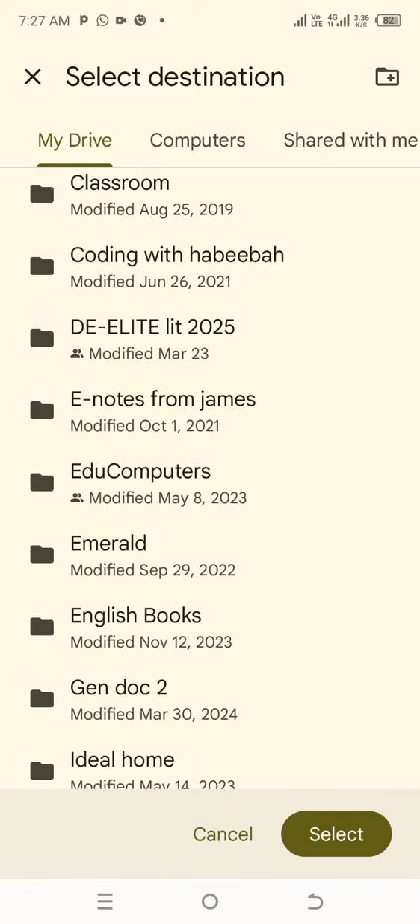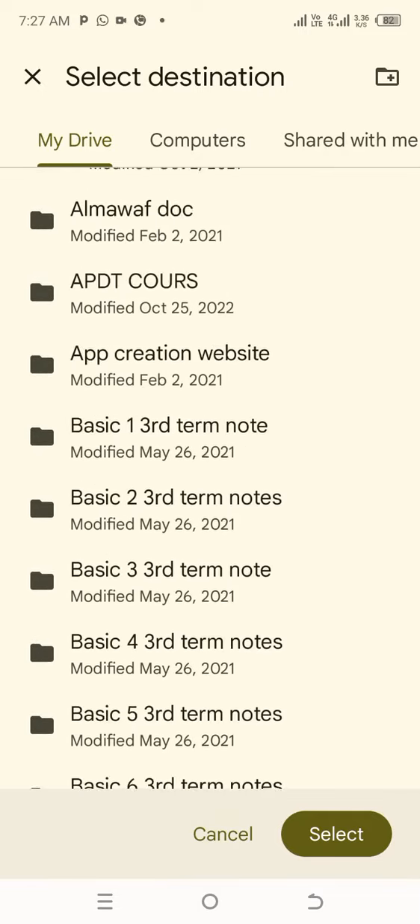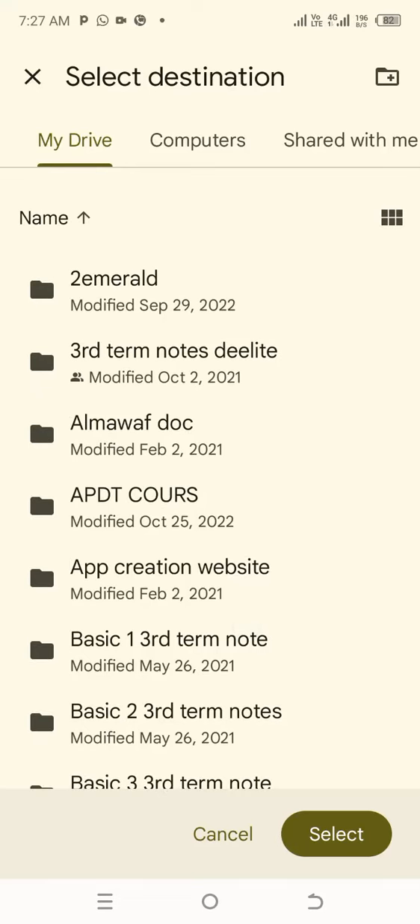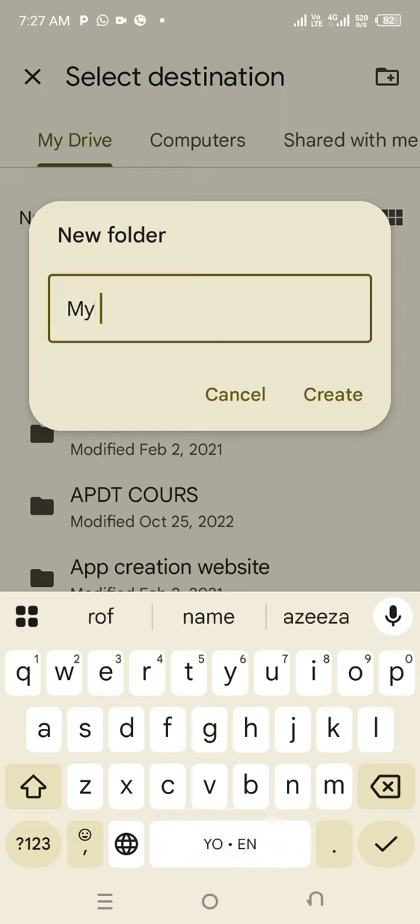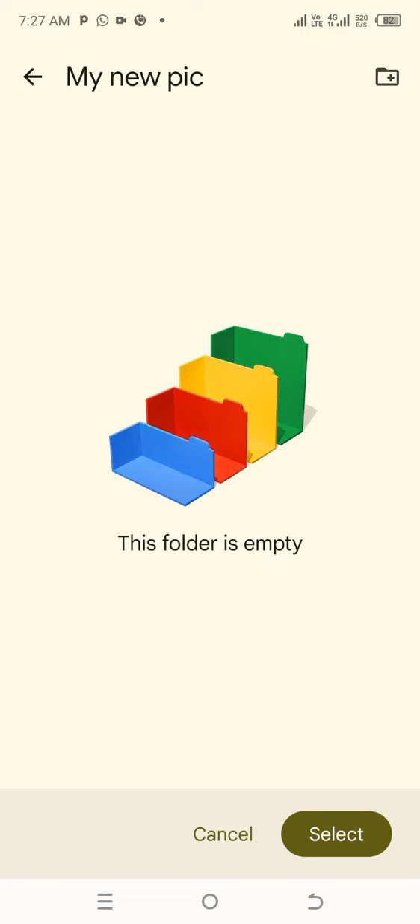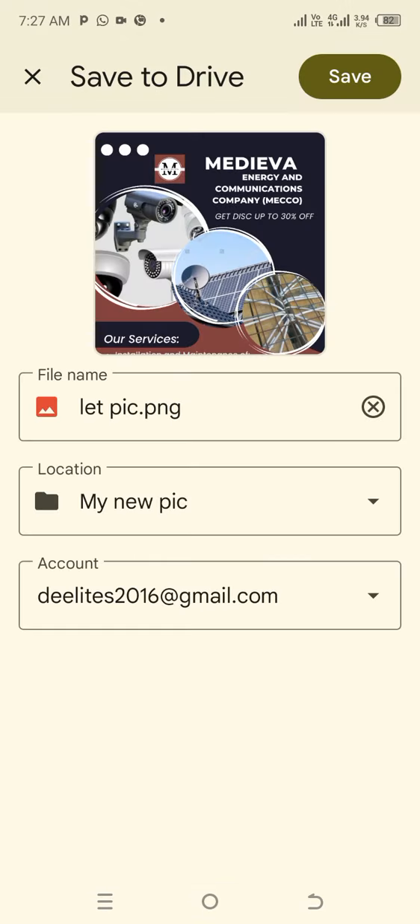But because a pic is a picture, right? So let me save my picture. I'll create a folder here. I'll now title it my new picture. So create. So inside that folder now, I'll save my alert pic. This alert pic is now inside my new picture folder. So then I'll tap save. Once I tap save, it will be there.